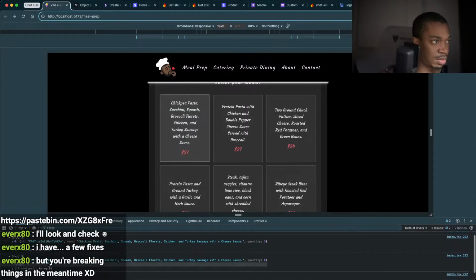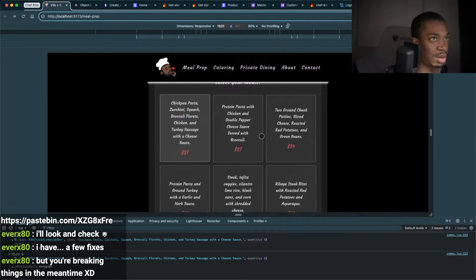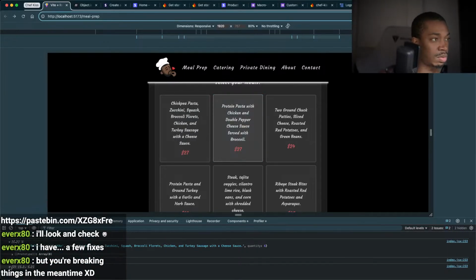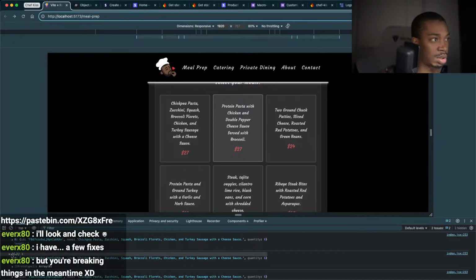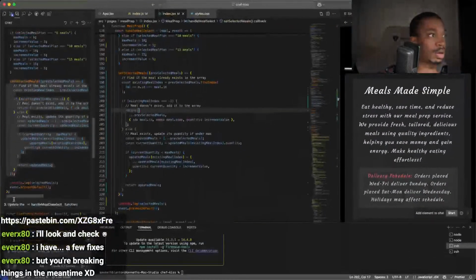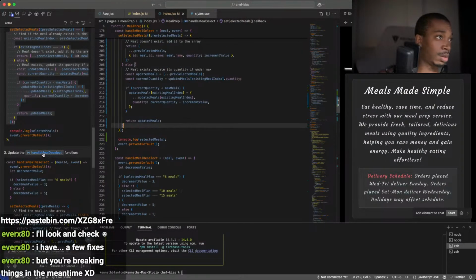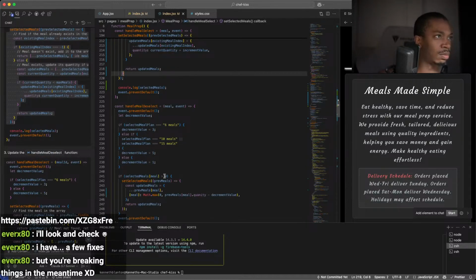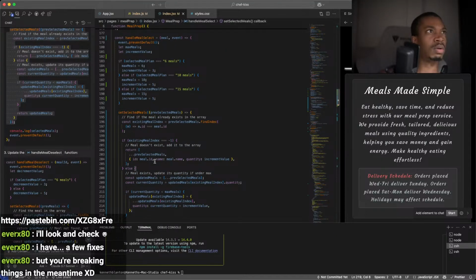Yes. Does that reach 9 now? No. Cool. And this is, it's not necessarily trailing behind. So update this as well. Where are we at? Right here. Oh, this ain't ID. This ain't ID. I don't want to do that. Meal ID.